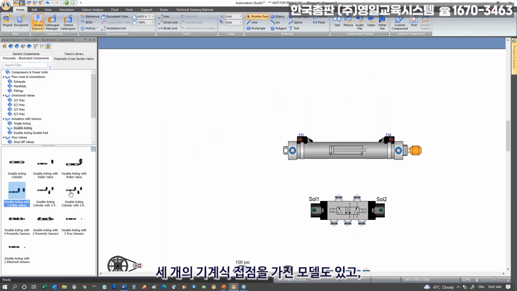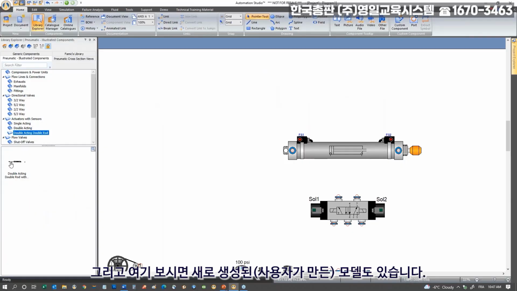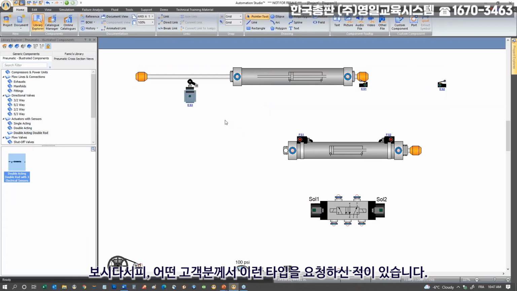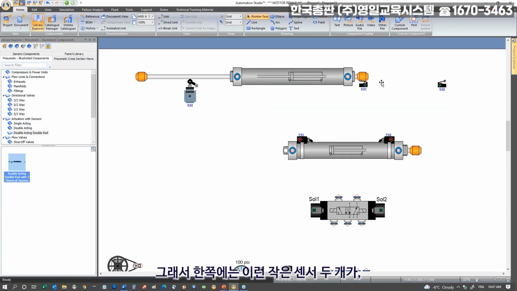We have some with sometimes 3 mechanical contacts, and we even have one here that was created. You see, a customer of ours asked for this type. So 2 little sensors like this on one side, and then one like that in the middle on the other side. So you see, if you don't ask us for specialties like that, we don't know. So if you do send us an email, we can create them for you.